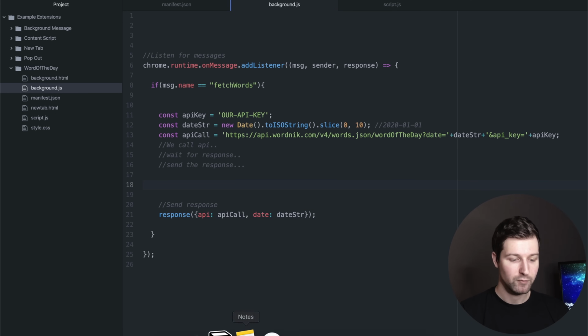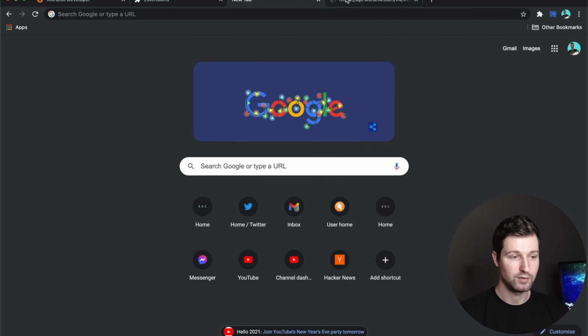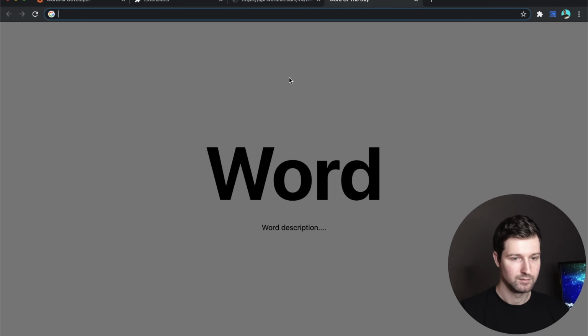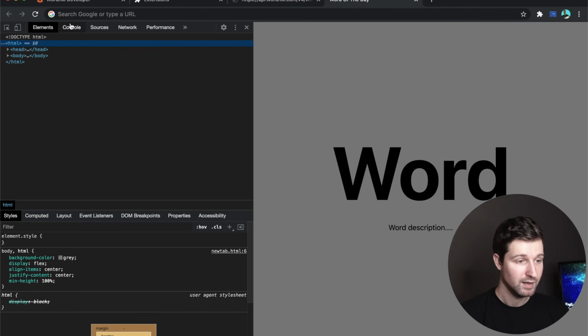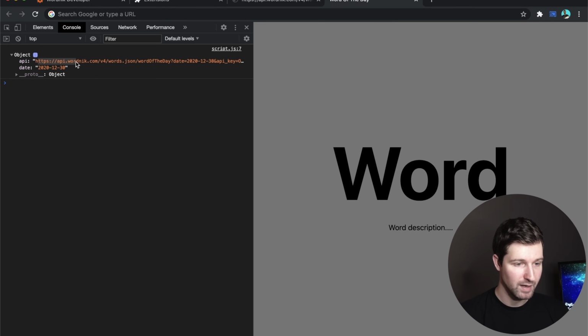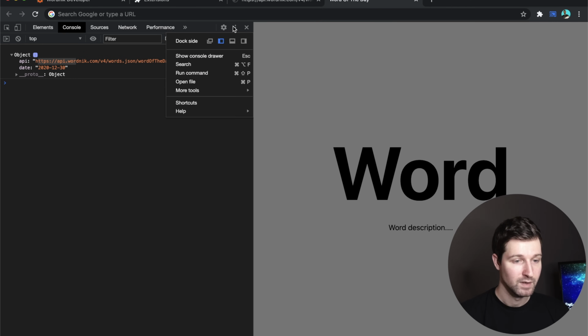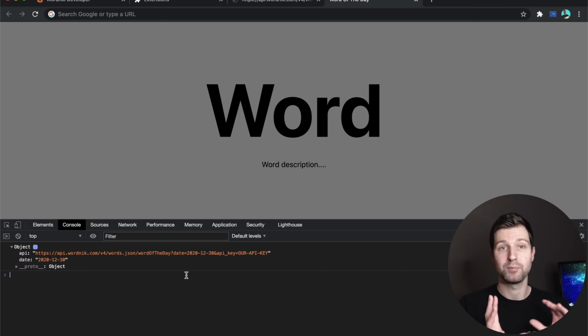If we now refresh our extension, what you need to do is go into the extensions here and press refresh, then go to your new tab and refresh again. Then we want to inspect the code here and see what we have. We can see an object is being passed back. We have our API that we're calling, and then the date, and that is the correct date for me just here. This would be perfect, except we don't have our API key yet.